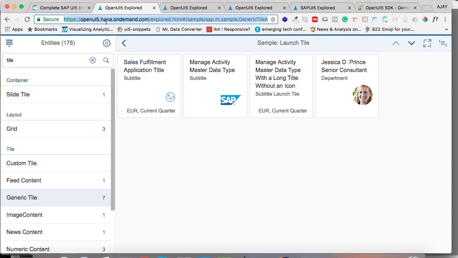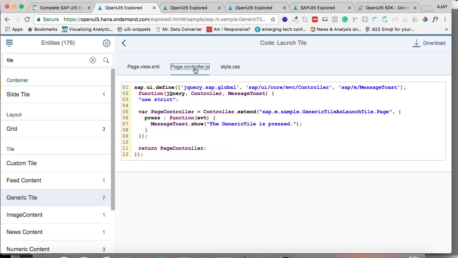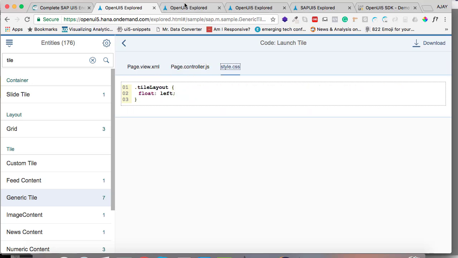So if I go to OpenUI5 hana.ondemand.com/explore, then I can see I need a tile, and tiles normally don't come single. You have to use a generic tile or a tile container where you can put those tiles. So I will be using a generic tile container where our tiles will be put. Those components we have access to, and I can also see the code if I press this button, and this is the XML views which we will actually be using to do development this time.